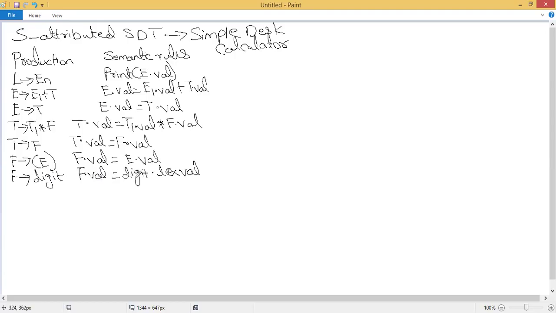It is mentioned in the term called digit. This digit will contain its value in the symbol table. So when we are fetching the value of the digit, it can be retrieved from the symbol table. The digit is represented with the term lexval. Non-terminals are represented with the term val. Terminals are represented with the terms digit and lexval. So the first production rule, as I mentioned, represents print E dot val.